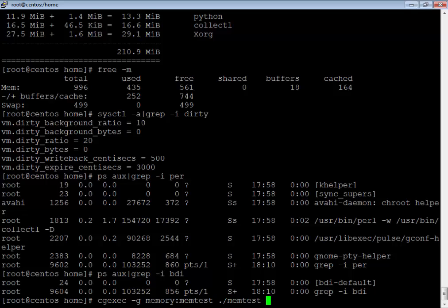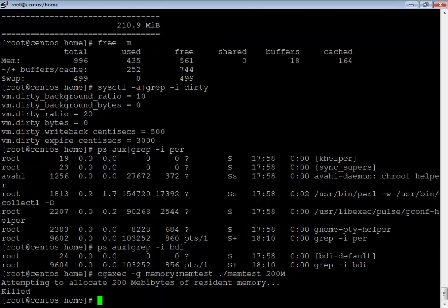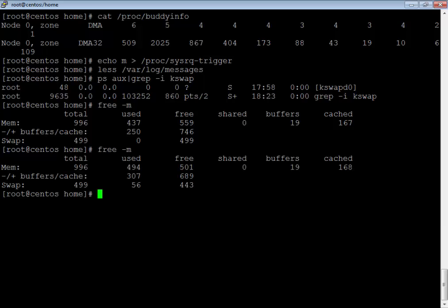I'll explain what I'm trying to do. Let's look at the output of this, and you will see that some amount of memory is being swapped.